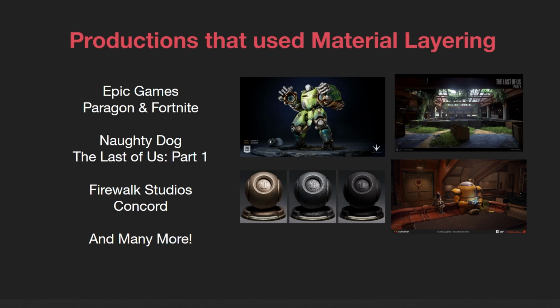Now, Naughty Dog with The Last of Us has also used a layered material workflow. They use it because they have to be as efficient as possible to get these games to run especially well, because they have so much foliage, which is a huge bottleneck for a lot of game productions. And of course, Firewalk Studios with Concord, RIP. They also use layered material workflows for their environments as well as their characters. But there are also many, many other games and productions that are currently using this workflow or have used this workflow before.